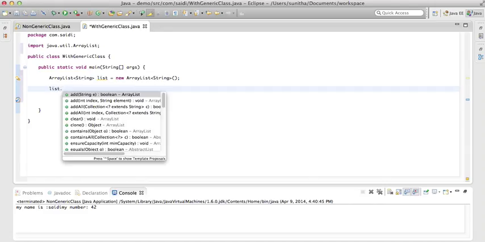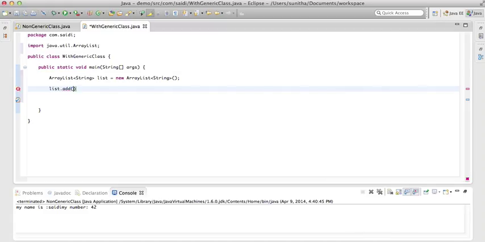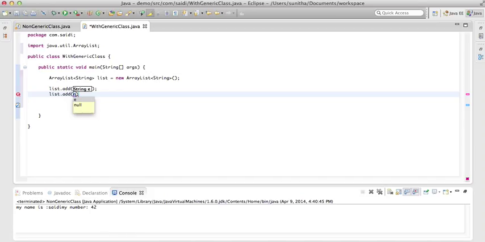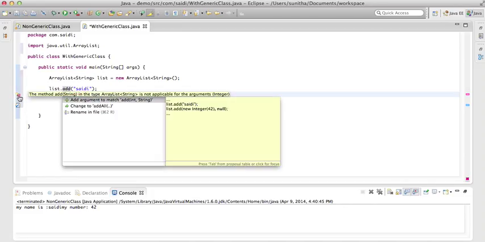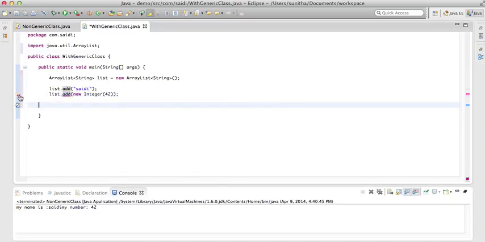Here we'll add list.add. We are adding the same name. Then list.add, we'll try to add the same one which we added previously, Integer 42. See the error. The method add(String) in the type ArrayList<String> is not applicable for the arguments Integer. Clear? We need to add only strings, not integers. Here if we add like this, it's fine. If you want to add an integer, then create the list with integer type.